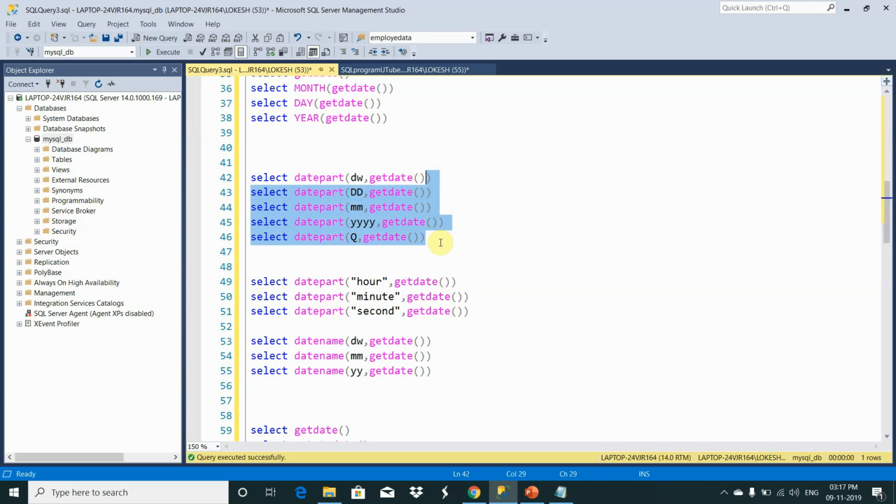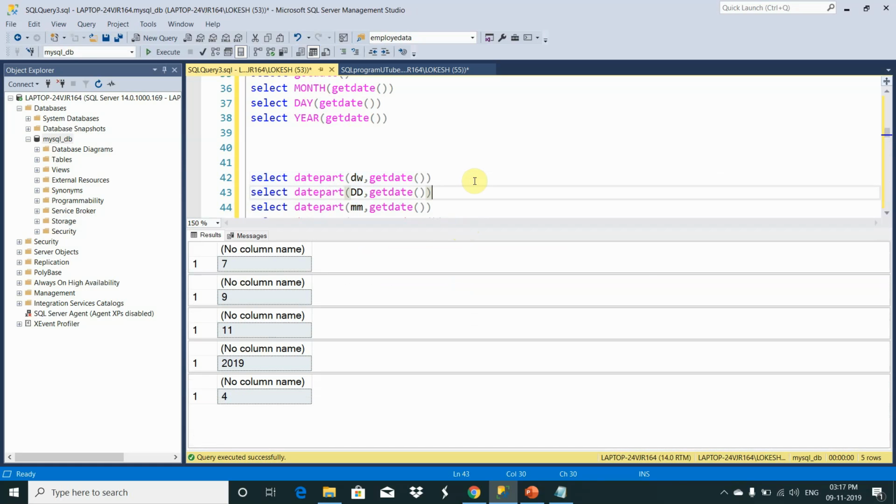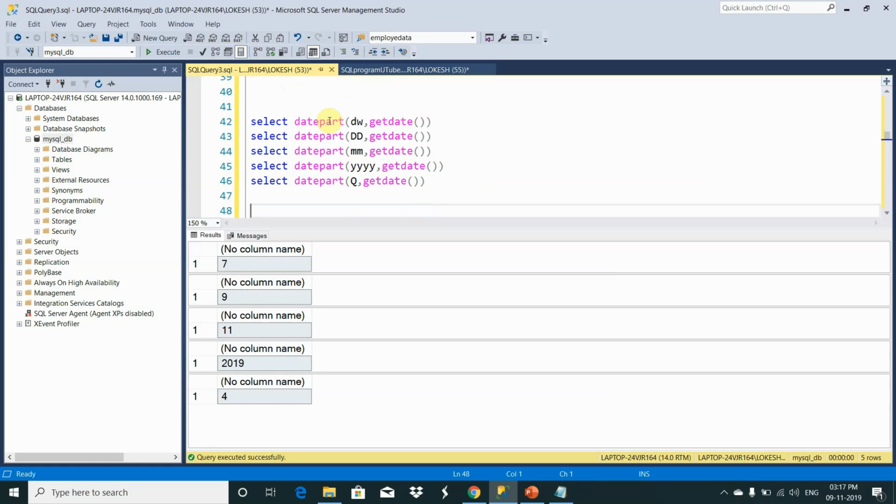So if I execute all these things, DATEPART will give you this result. Let's see the results one by one. DATEPART DW is 7, which is Saturday, and DATEPART of DD is 9, because it's the 9th day. Today the day is 9. The month is 11, which is November, and YYYY is the year 2019, and this Q will give you the 4th quarter, because November obviously falls under the 4th quarter.